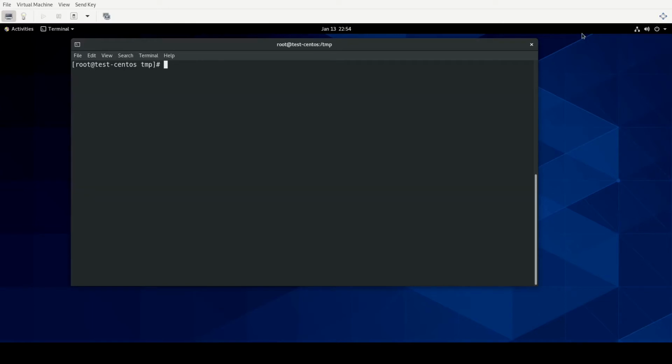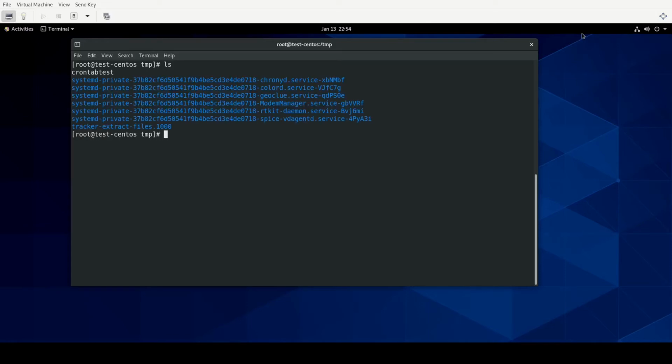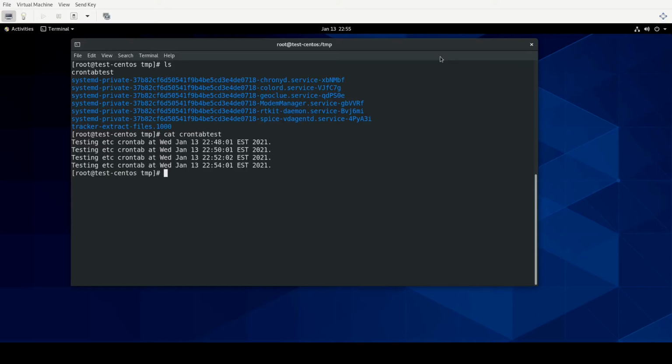And we're back. So I went ahead and cleared my screen and went into the temp directory. If I were to ls here, we see our Crontab test. And if I were to cat Crontab test, we see that this has run several times. And if you notice, the timestamps here look like it's every 2 minutes, and it's all the even minutes.